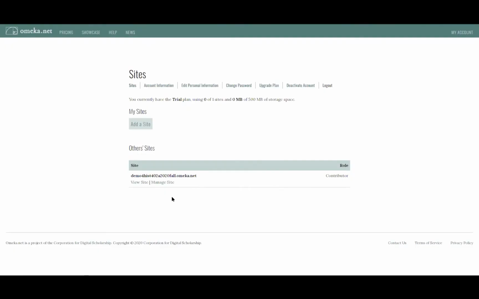If you don't see your class or project site here on your Omeka.net account dashboard, double-check the email address you are using for your account. You can do that here using the Account Information link in the Account Dashboard menu. Then contact your professor or project site administrator to verify that they used the same email address to invite you to the class or project site. If they had the wrong email, they can send you a new invitation using the email address associated with your Omeka.net account.